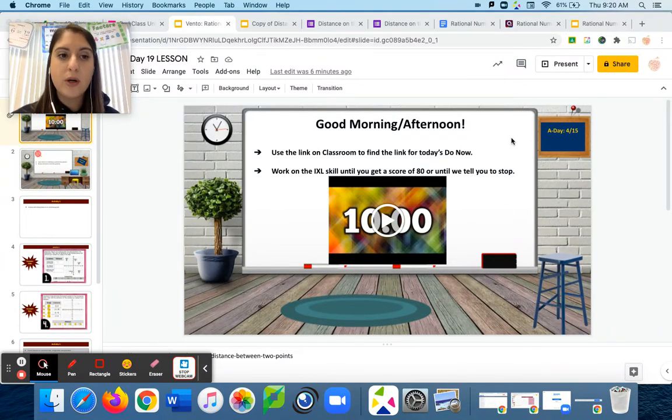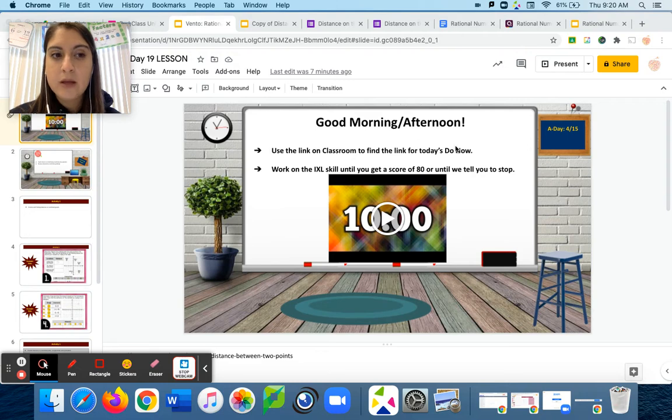So first things first, we're going to do a do now just as if we were in school. And I'm going to ask that you use the link on Google Classroom to find the link for today's do now. It is a quick IXL skill. It is distance between 2 points. And you can use this timer to keep yourself on track. So either do 10 minutes of IXL or until you get an 80 or even above. Now, again, if you did the whole 10 minutes and you didn't get an 80, that's okay too, as long as you work that entire 10 minutes.